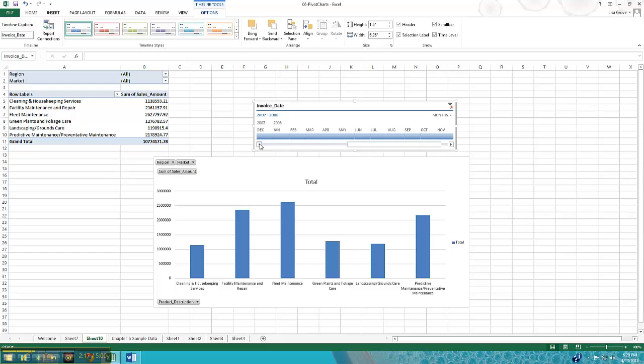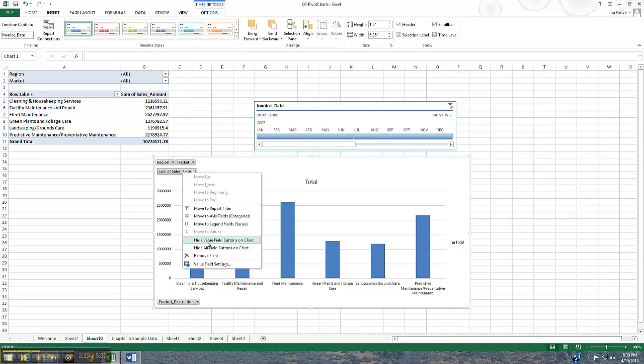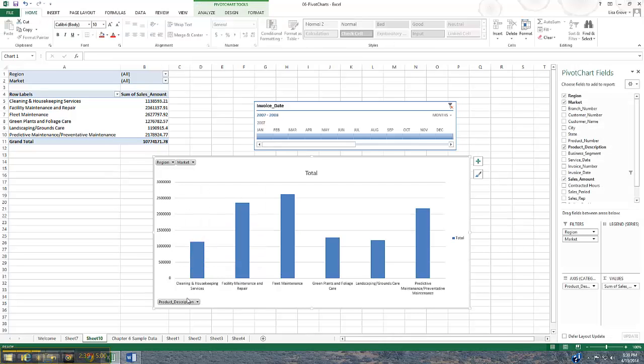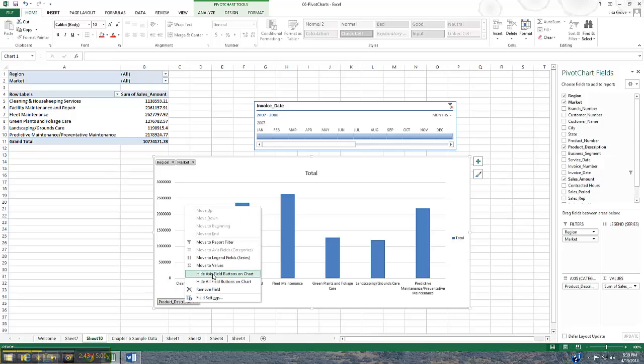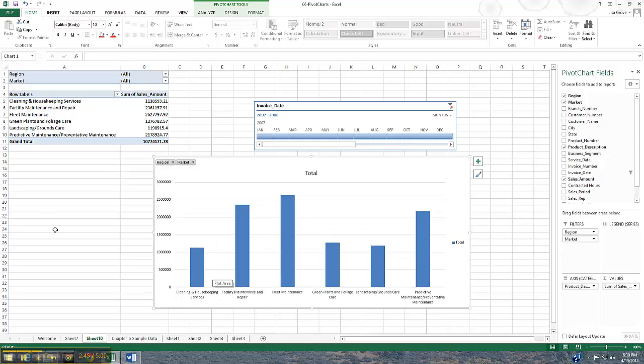Okay. So right now it's showing months for 2007 and 2008, but as you know, we can change that to make it be whatever we'd like to be. Okay, now, the only buttons I need on this pivot chart are region and market, so I can get rid of sum of sales amount, which you can do by right-clicking and say Hide the Value Field button. And I don't need product description anymore either, so I can do the same thing. I can right-click and hide it.